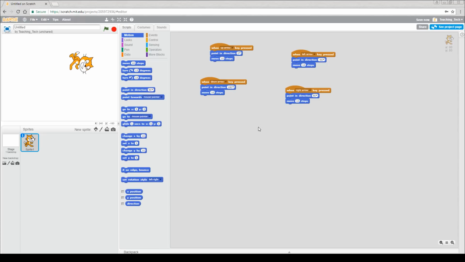So we can see that already our cat is moving around exactly how we would like, apart from one thing, and that's that it changes direction and goes upside down. It seems like a bug, but it's actually a feature built into Scratch to give us more control.